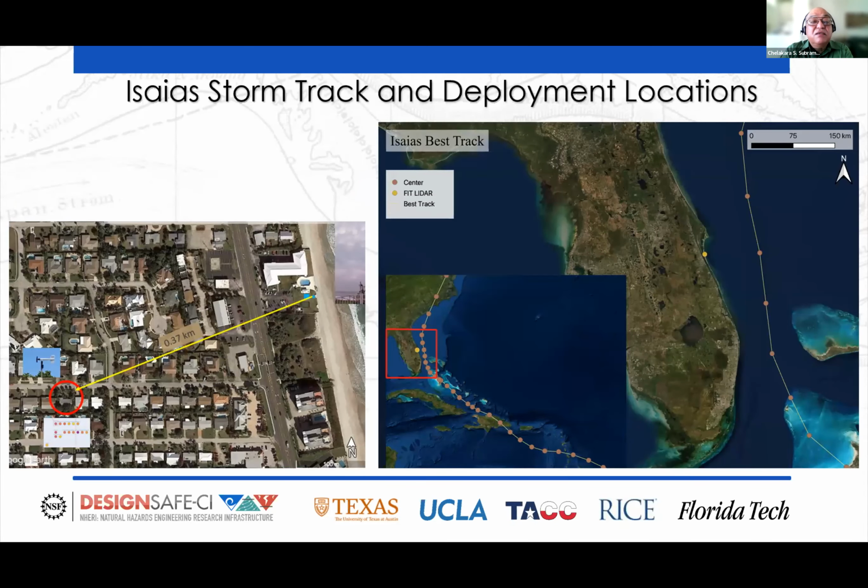So this is the field one. You saw the picture of the sensors on the roof. The same house is in Satellite Beach. It is about, I think, 1.5 kilometers or so from the coast, from the water line. Actually, it's less, I'm sorry, it says 0.37 kilometers right there.